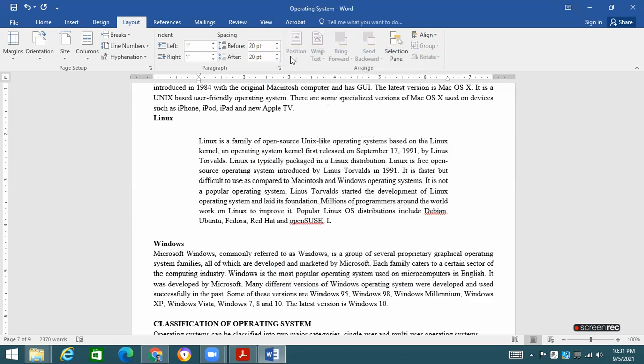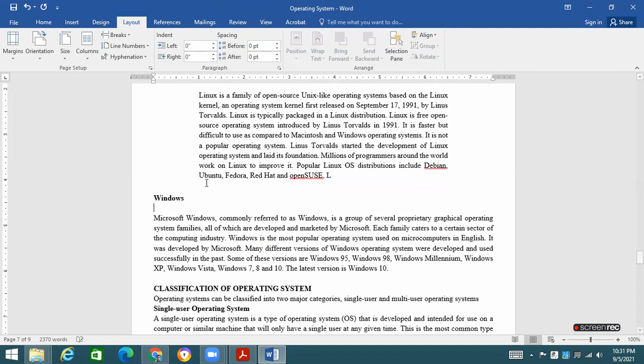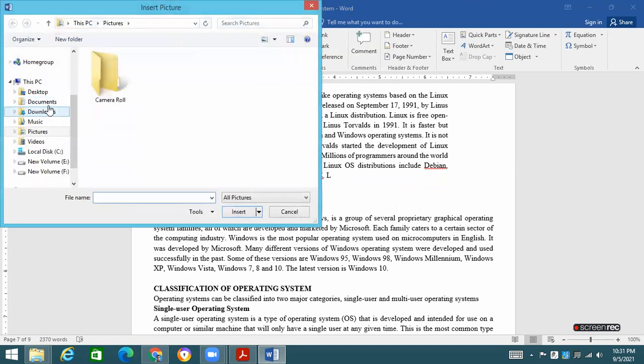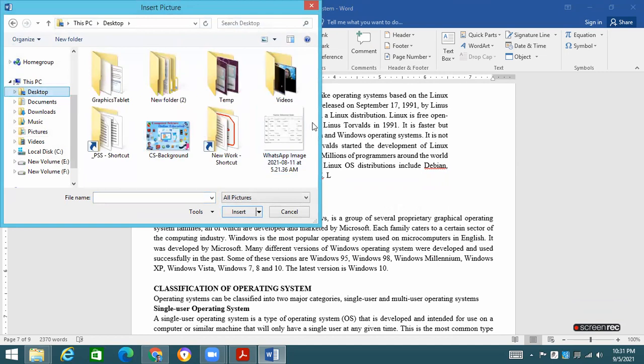Now, these options are position and text wrapping. Basically, it defines the position whenever we have got some image. Let me insert some image over here. I will have to go to insert picture. Let me see if some picture is there on my desktop or not.